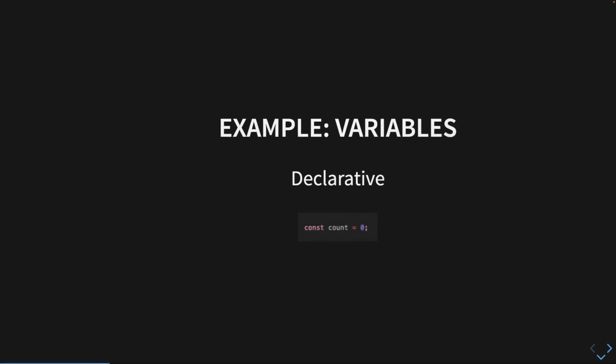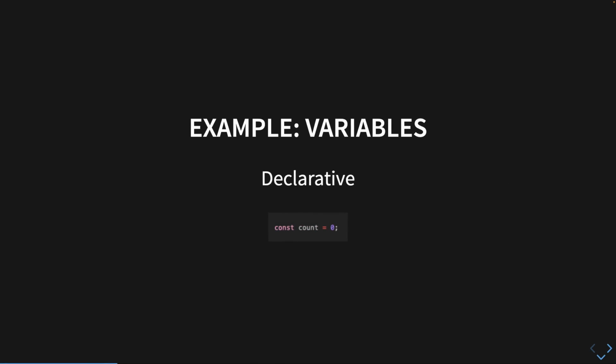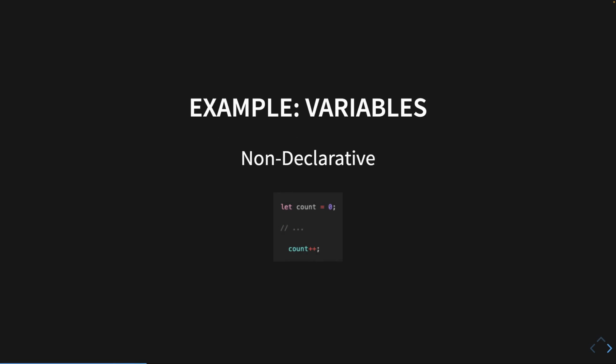The next example is variables. We already saw this. Const count equals zero, that's always going to be zero. It doesn't rely on anything else to tell it what to be later on.